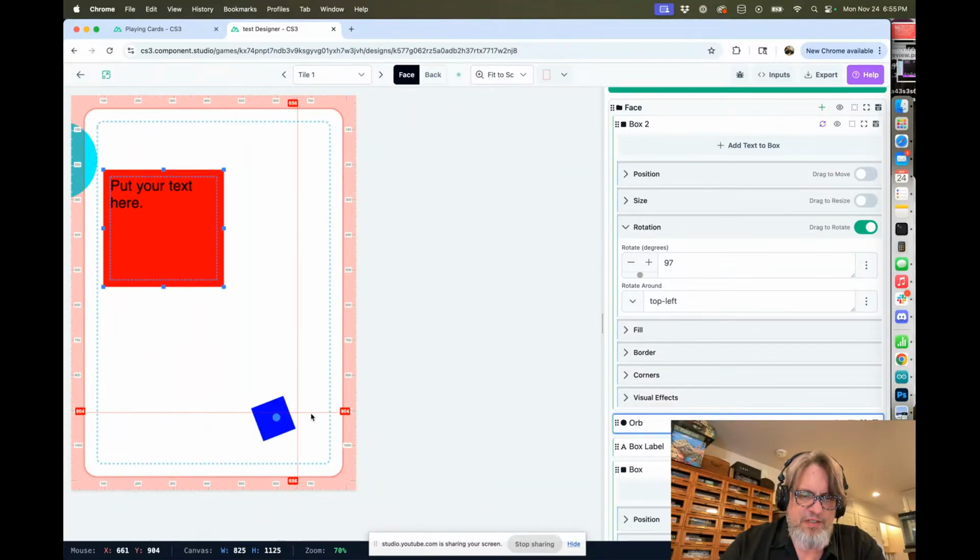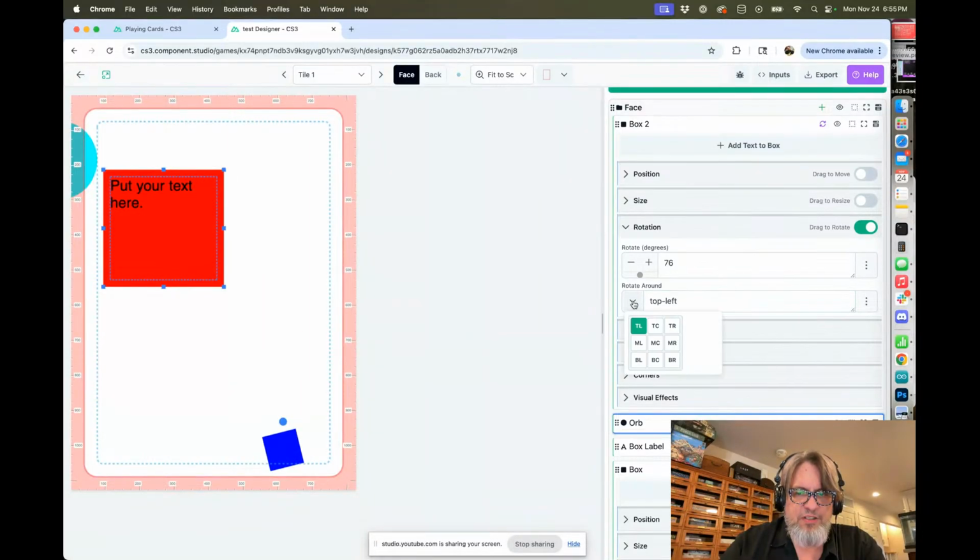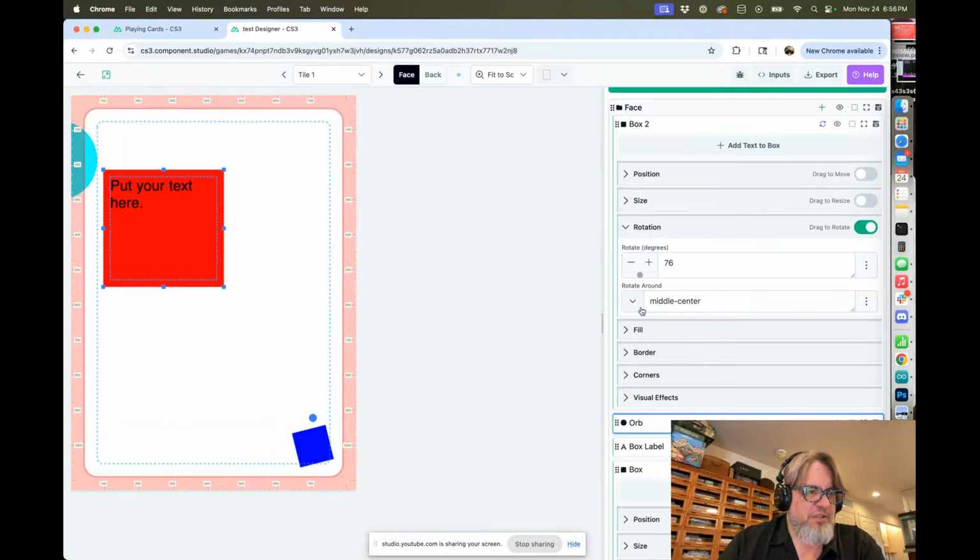And so that makes it harder to deal with in a lot of cases. You mostly want to do it around middle center, which is why it defaults to that. But you have the option of rotating around other points on your layers now, to make it so you can do rotation however you want to do rotation. So I hope that's helpful.